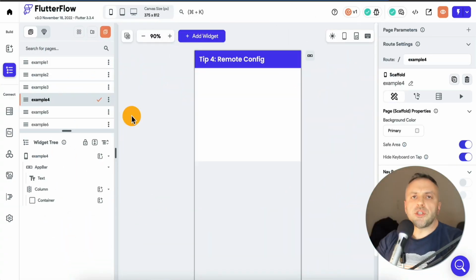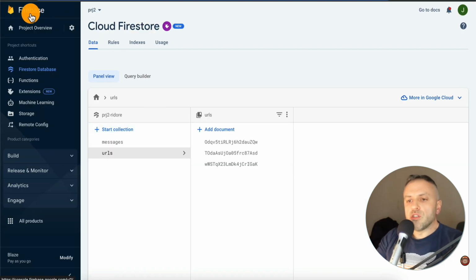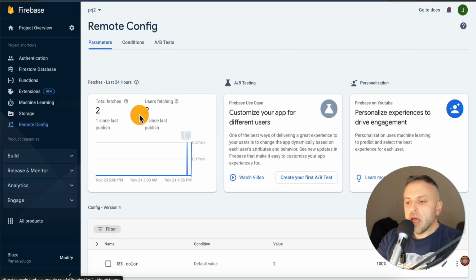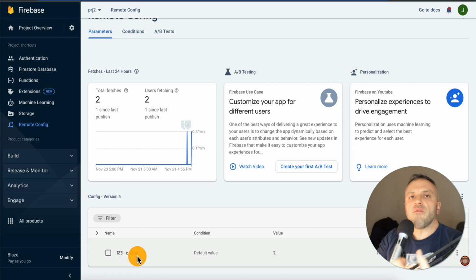The next tip I want to share with you is that you should be using Firebase remote config. This is a relatively new feature inside FlutterFlow, and it's a very, very powerful feature. Let me show you exactly what it is. If I go into my Firebase console, I have something called remote config. So if I come in here, I can create config variables that my app during runtime is going to read and is going to use inside the app.